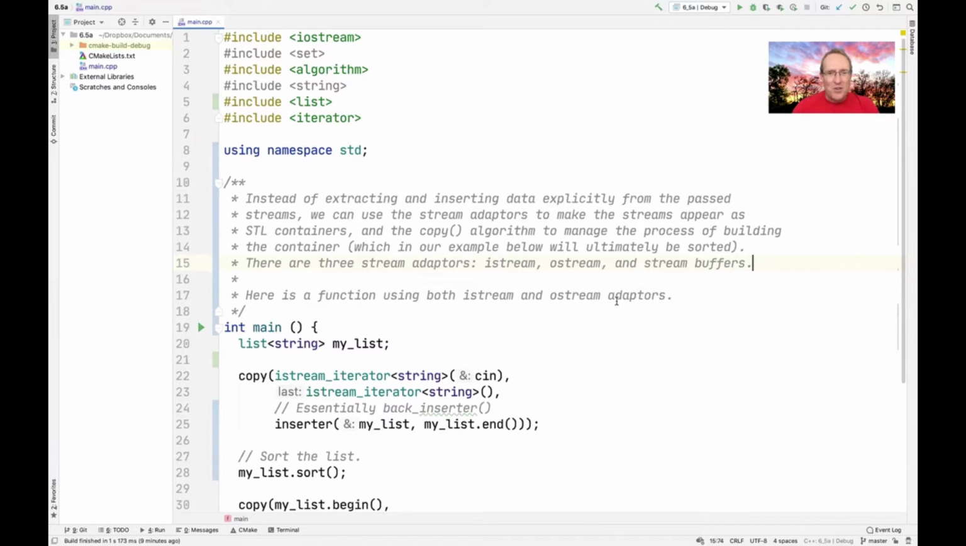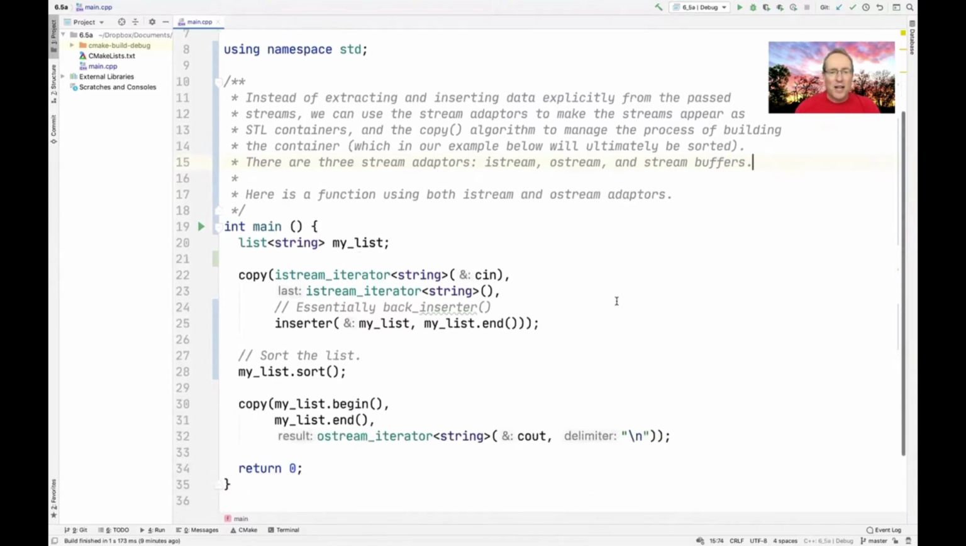So the purpose of this is, rather than having to explicitly extract and insert data in from I/O streams, from the streams that are used directly, instead we're going to use stream adapters or iterator adapters to make the streams appear as if they're STL containers. And then we'll use the copy algorithm to manage the process of building the container, which in our example, just for kicks, we're going to sort. There are three types of stream adapters: Istream adapters, ostream adapters, and stream buffer adapters. This particular example is just going to focus on Istream and ostream adapters.